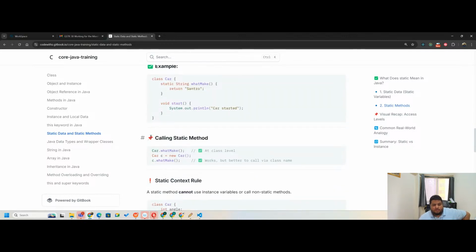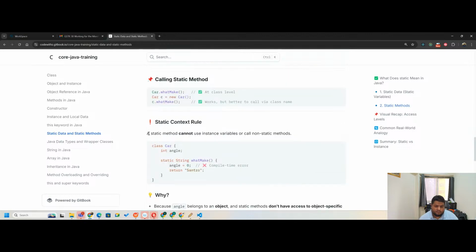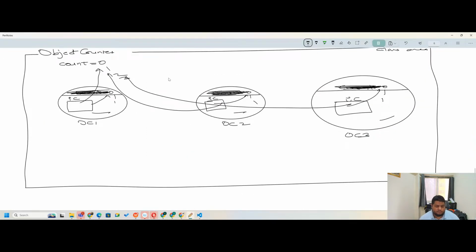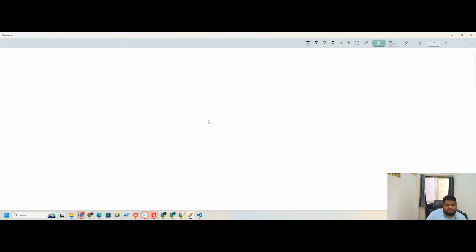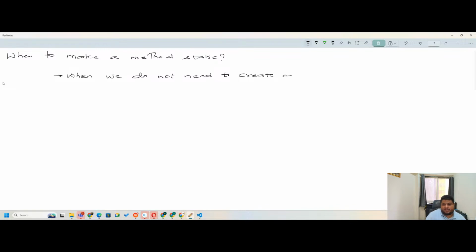Okay. So here, what happens if you look at this current example? So when we make a method static, when do we make a method static? When we do not need to create an object for invoking a method, we make the method static.